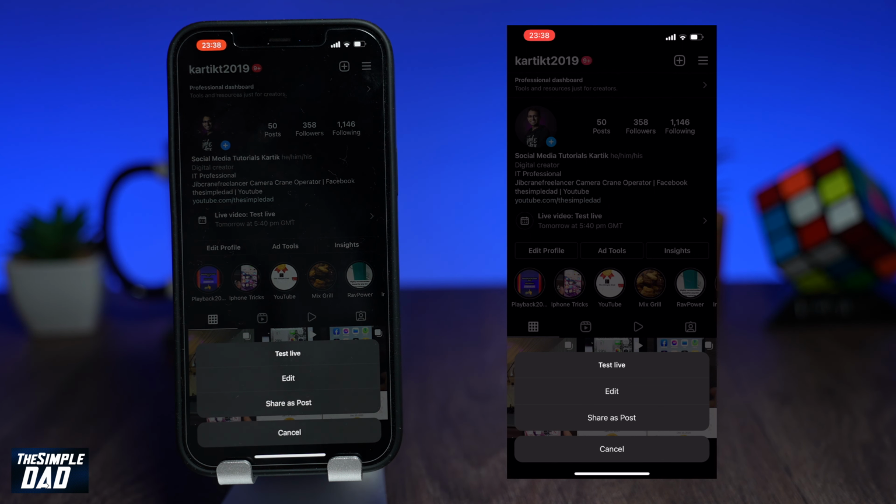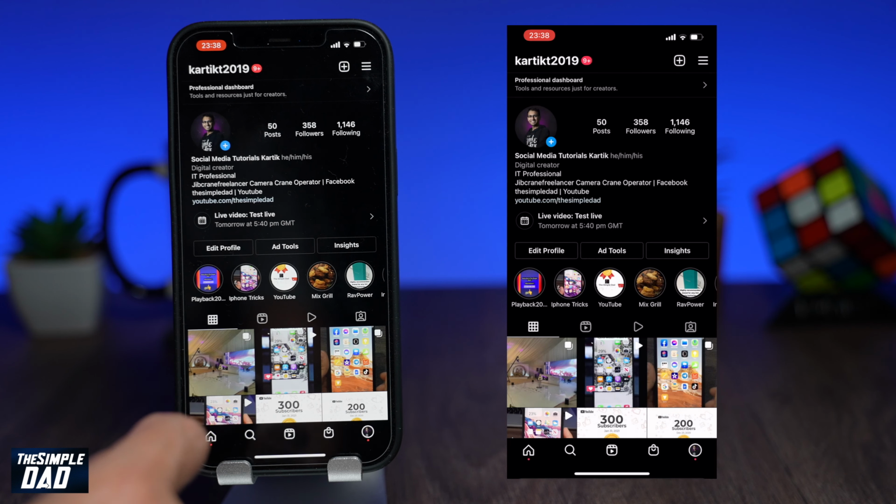And that is how to use a new feature in Instagram where you can now schedule live videos.